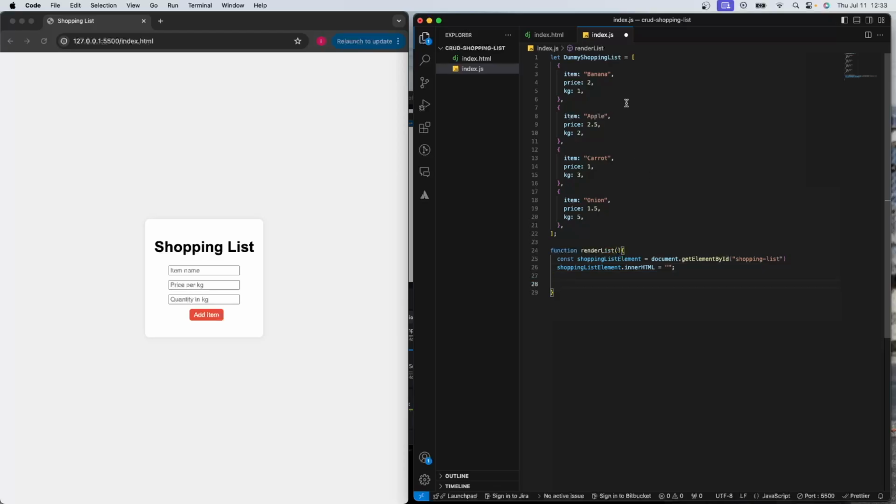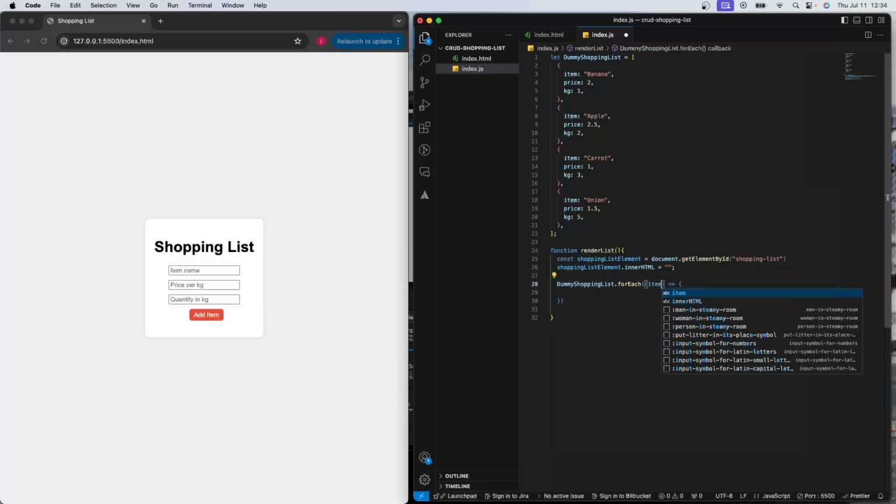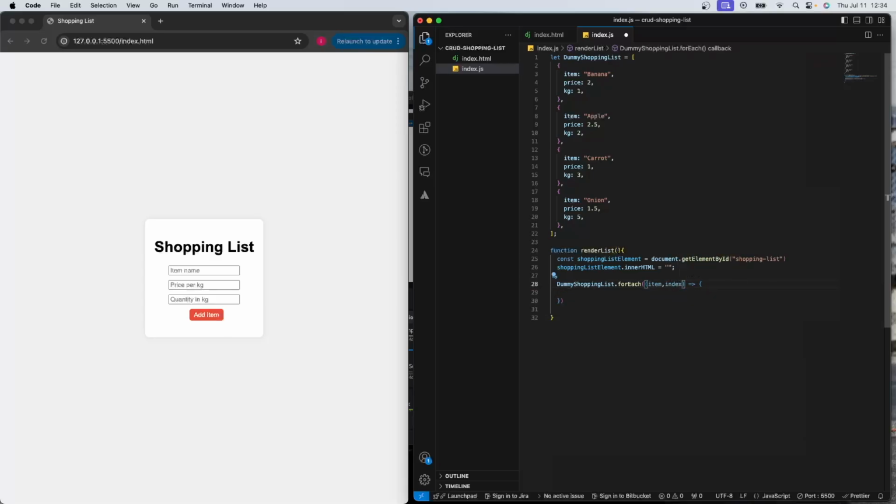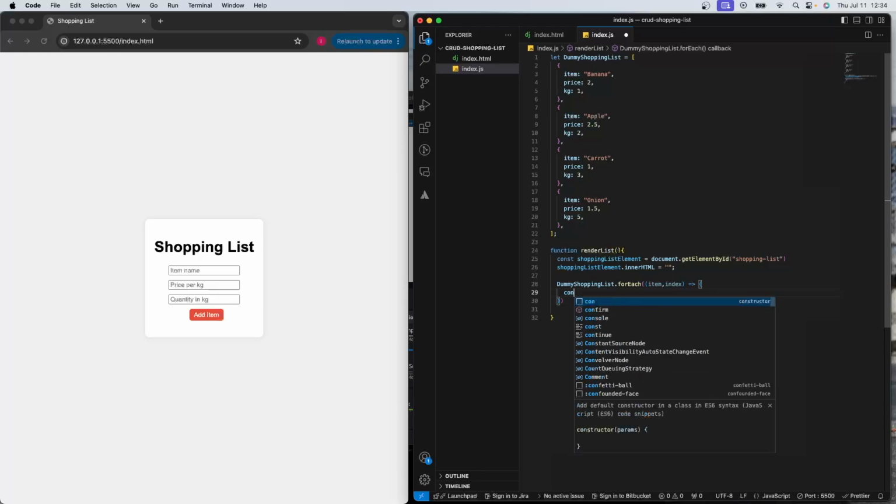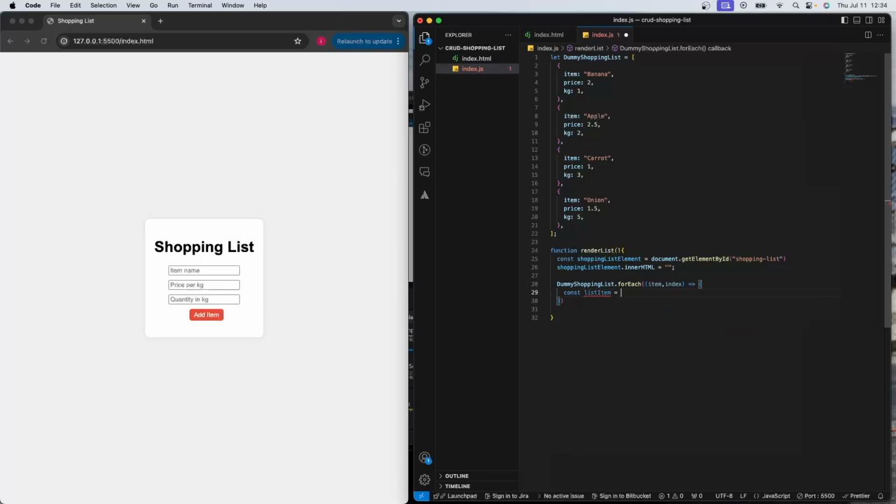So for each dummy shopping list item, we need to do some stuff. Like we need to add a delete button, for example, so that we can delete a specific item from the list. To do that, we need to do dummyShoppingList.forEach. We need to loop through this. We have the item here, and we have the index that comes within this callback function. We have a list item, and we're gonna create that list item to be able to render this item in the HTML.